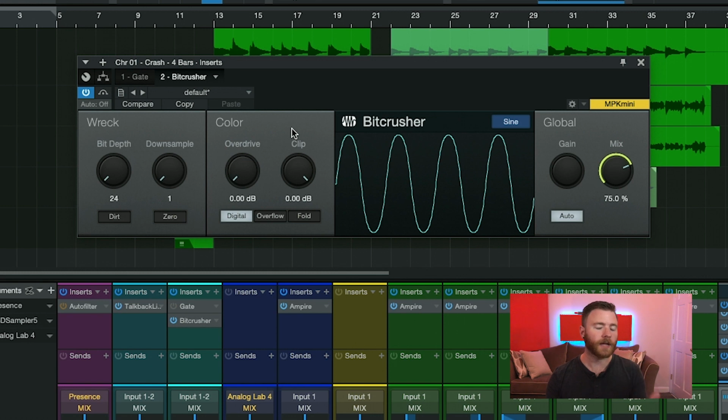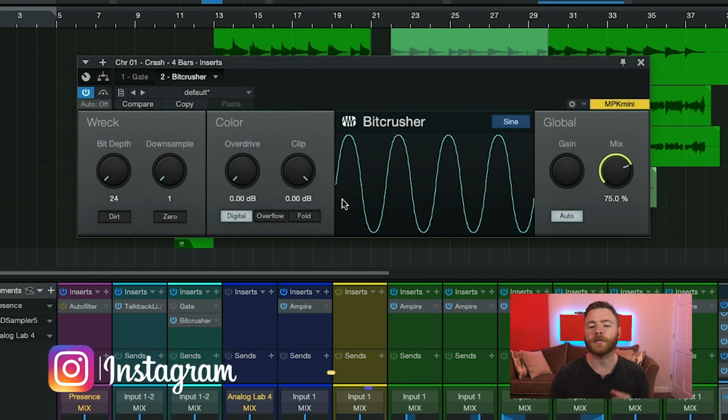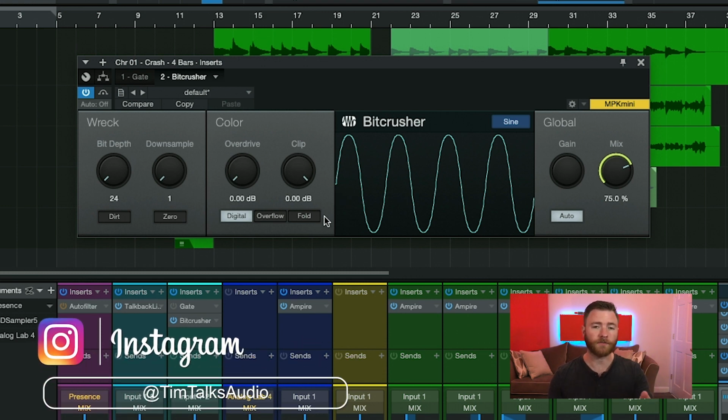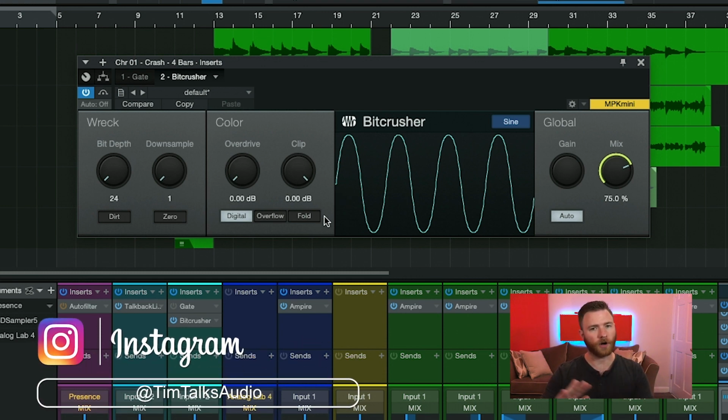And the style of clipping effect is selected by these buttons down here. Digital is your standard digital style of clipping, where it just makes it more of like a square wave. Overflow inverts and offsets the peaks that you are clipping. And fold introduces harmonics by also inverting the waveform, but it doesn't offset it.